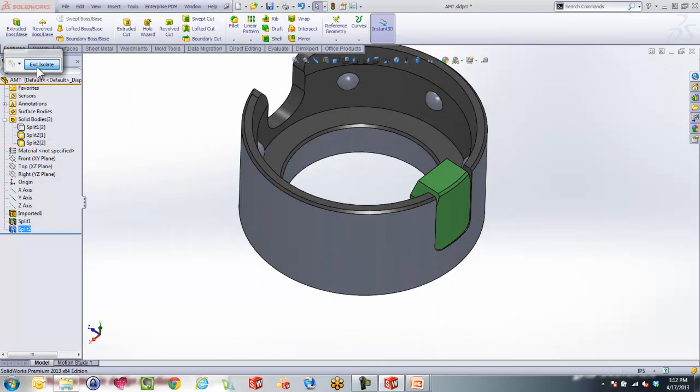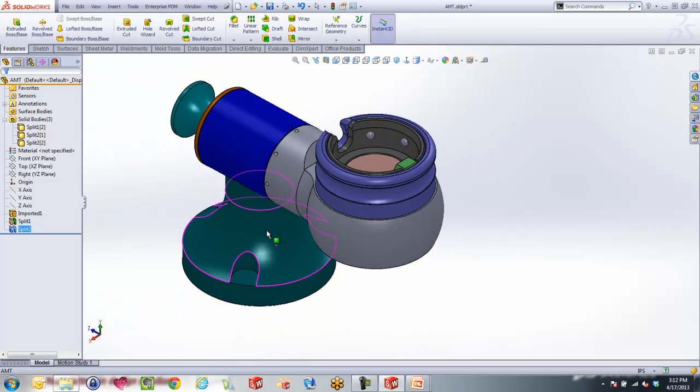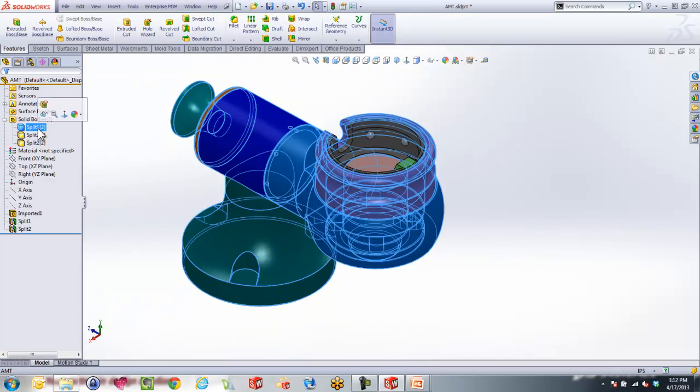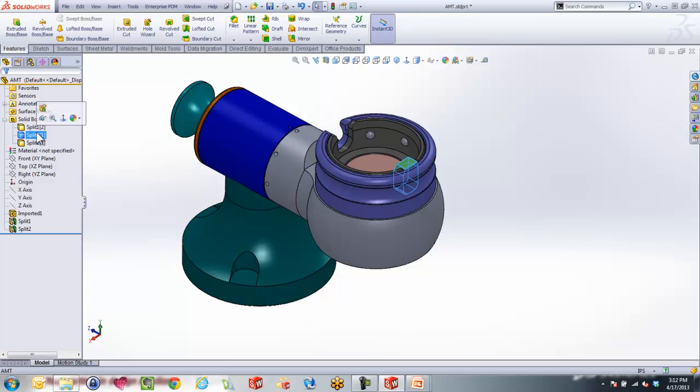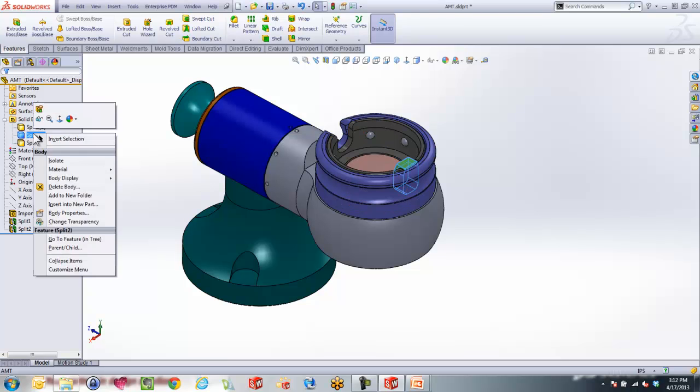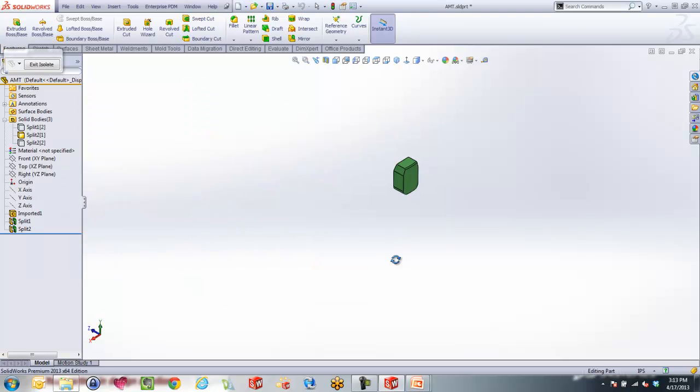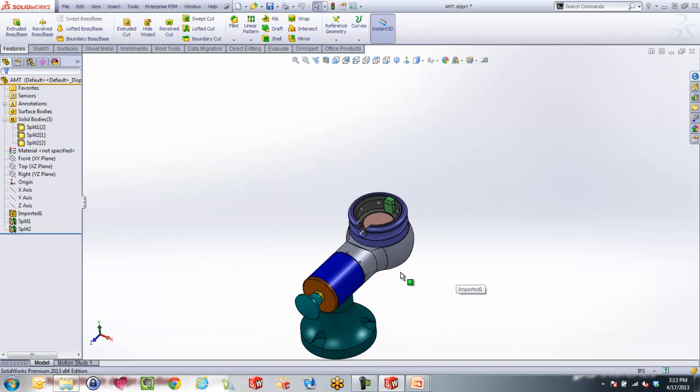and now I can exit out of isolate. Now you will see that I have three bodies. I have the whole bottom of it, I have our split part, that's what I want, and then I have the last part of it. So if I right click here and isolate, you will see that I just cut out that stop block right out of that imported model.